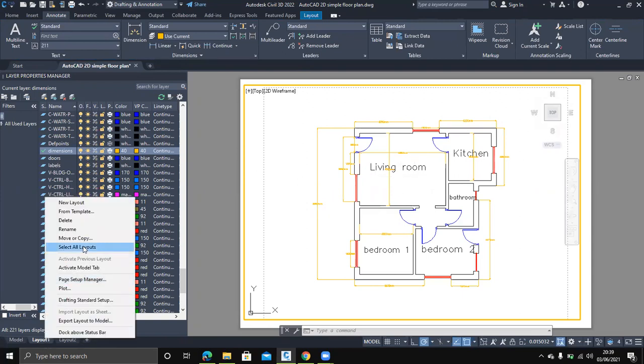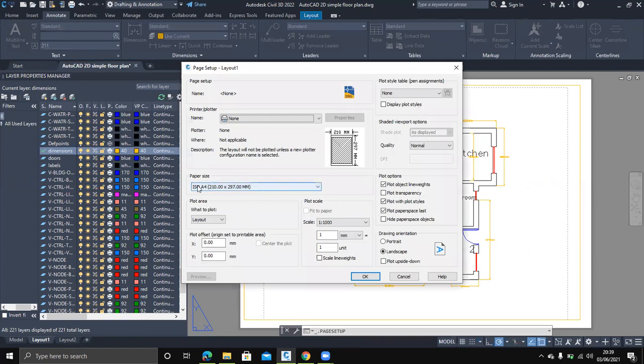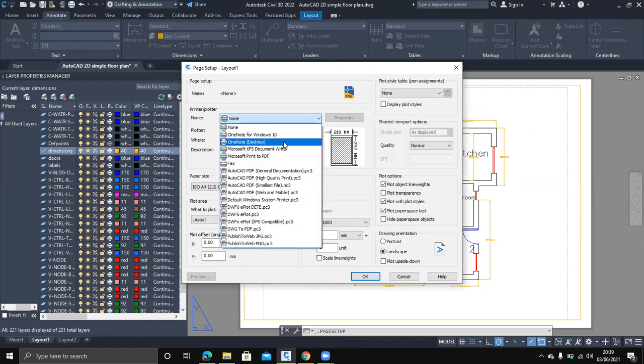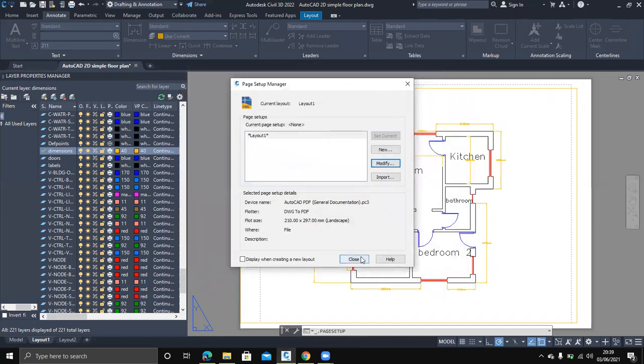The only thing I have not done is in page setup manager. If I modify layout 1, you can see my paper is actually A4 and the orientation is actually landscape. So I will keep those as that. That is what I have been using. That is why it is that way by default. And then I will use this AutoCAD print to PDF. So I will go for AutoCAD PDF general documentation as the printer plotter option. And then there's nothing else I will edit. I will just click OK and close that one.